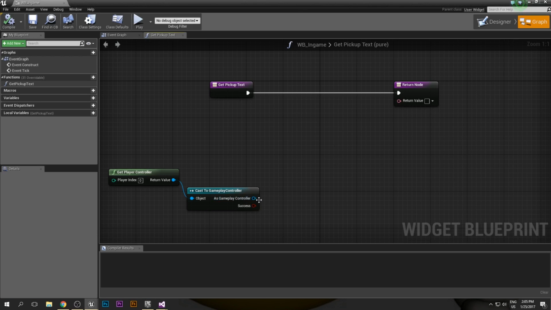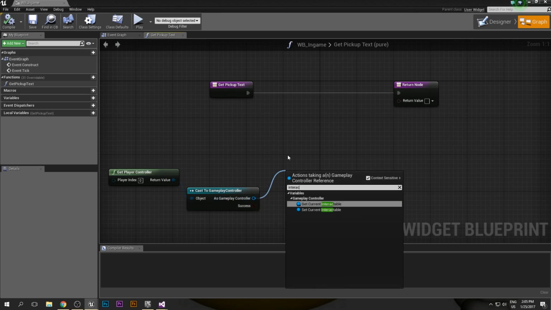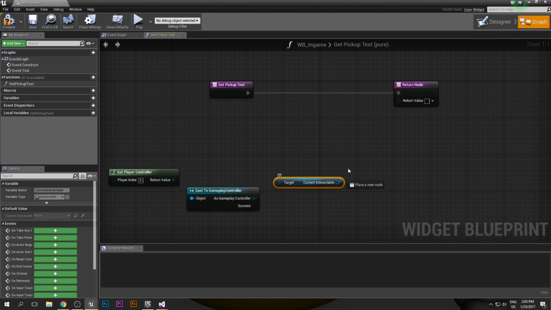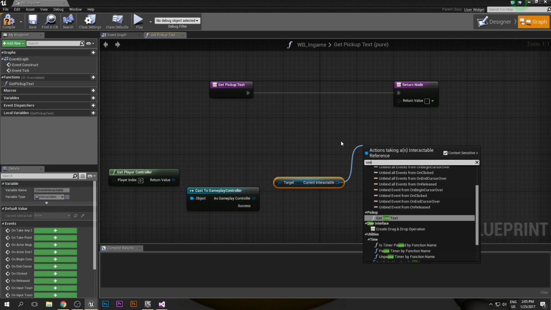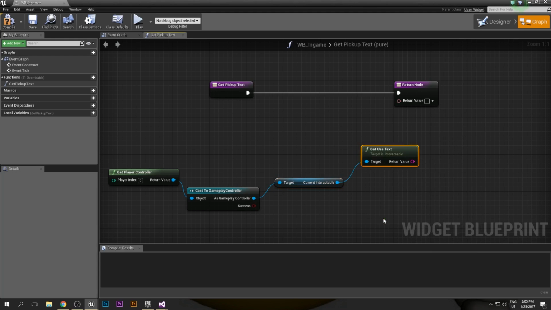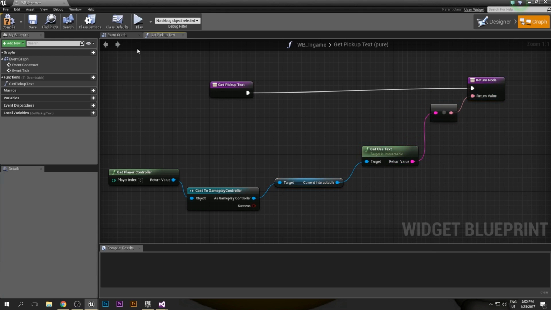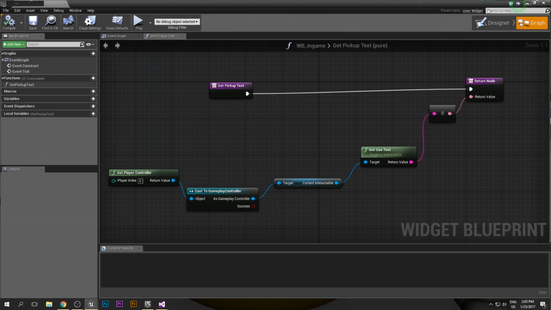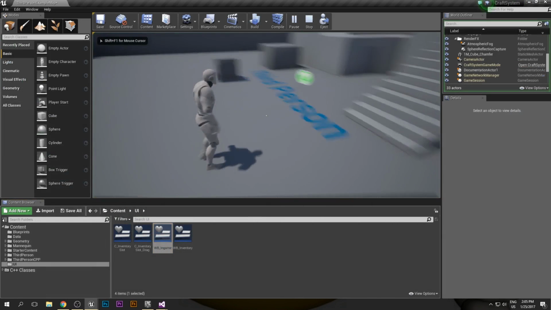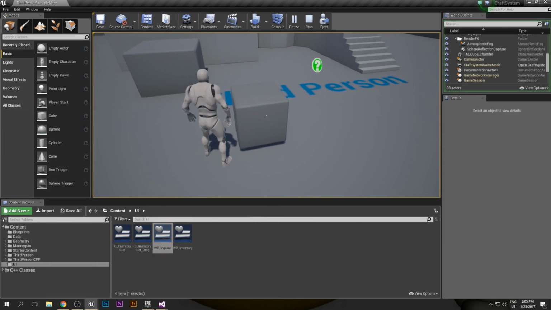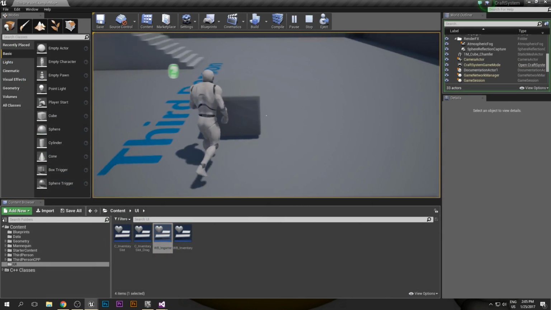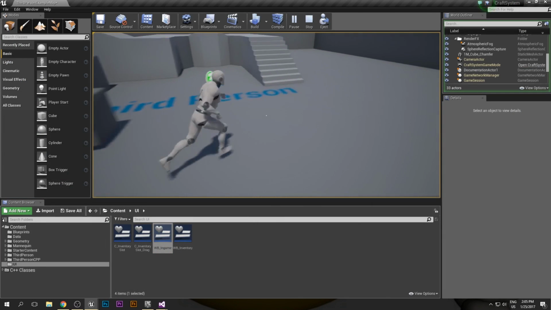Okay, so if I drag out from here now and type in interactable, there you go, it's appeared, so get current interactable. And if we drag up from that, we should be able to, yeah, there's a function here called getUseText that we made, and then we just plug that into there. So hopefully now, damn, it's not working. Okay, I'll be right back. I'm sure it's something simple.